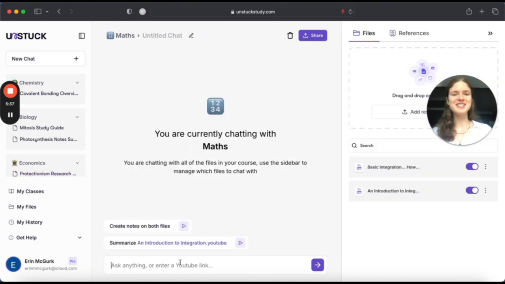The last thing that I like to use Unstuck for, although there are many more ways that you can use Unstuck to enhance your studying, is concept clarification. So if I'm a little bit unsure on something that's come up in my notes or that's come up in a lecture, I'll use Unstuck to clear all my doubts. With Unstuck, you are never more than a question away from understanding your course material. Start exploring, start asking, and get unstuck today.